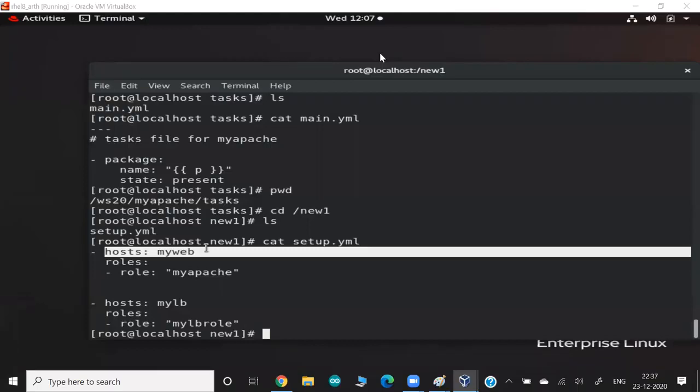But yes, we have a discussion on system roles also. Maybe in tomorrow's class I will explain system roles. In simple terms, a lot of roles are provided by your computer in Red Hat 8. You don't have to download them from Ansible Galaxy. You can directly use that role the way I use it here. How, we will discuss maybe tomorrow.